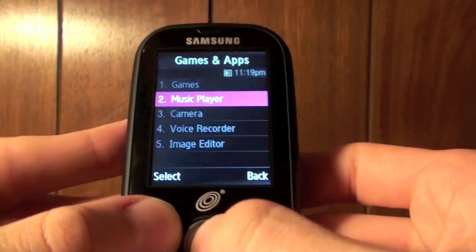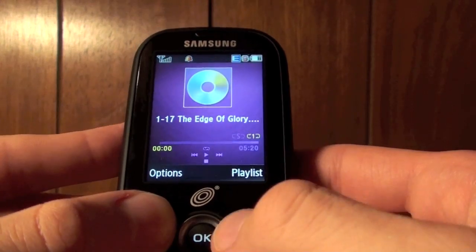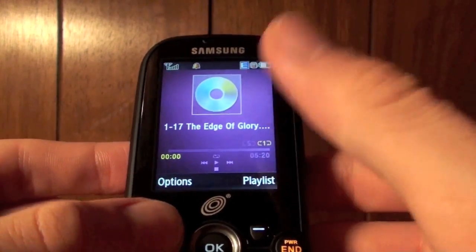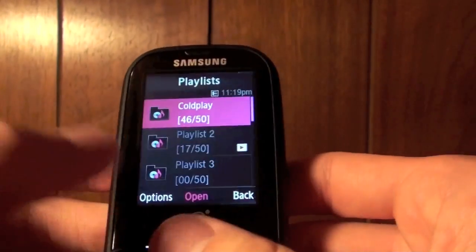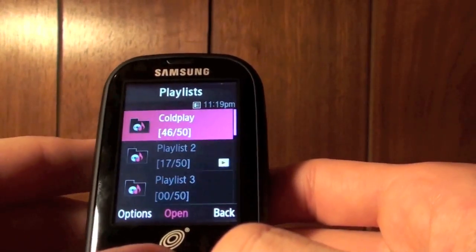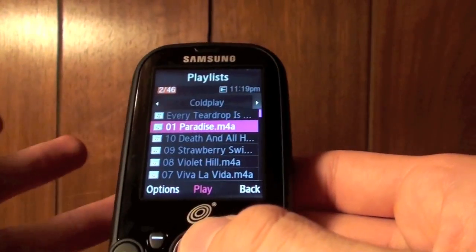The phone does feature a music player. I don't really have much music here. I have some Lady Gaga. I also have some Coldplay. It was just some sample music I wanted to put on. So you can organize playlists.